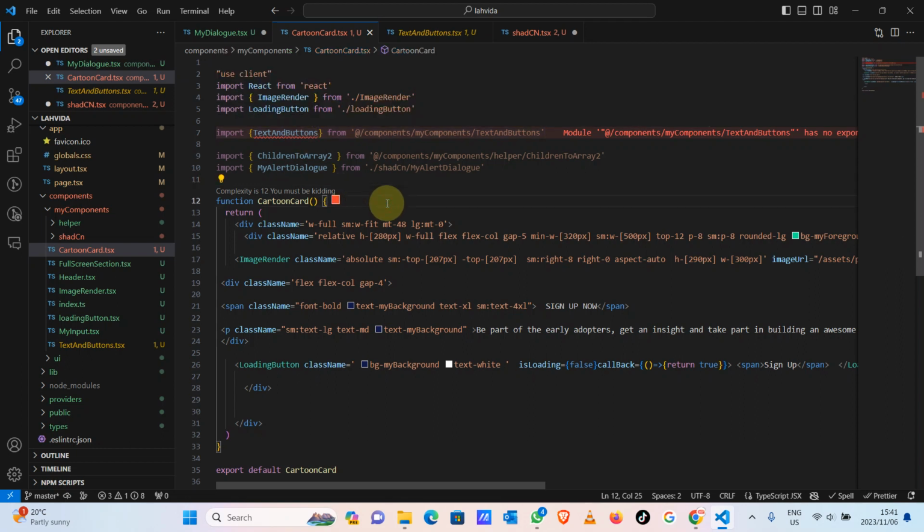So now let's use our template, which is not the alert one, where is it? Maybe I have imported the wrong one. This is not my alert dialog box. It's just my dialog box.